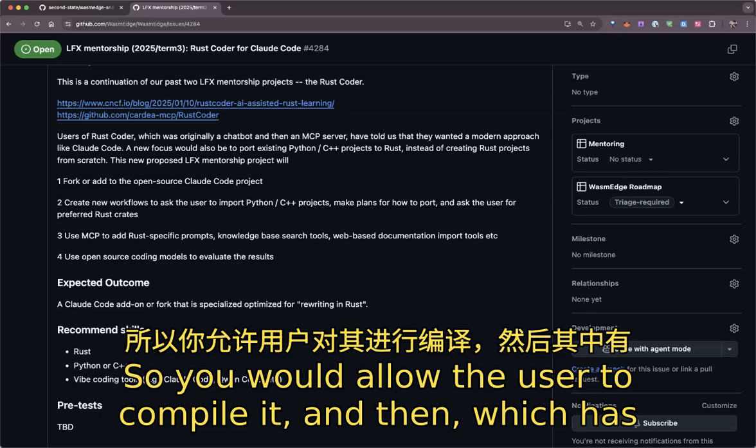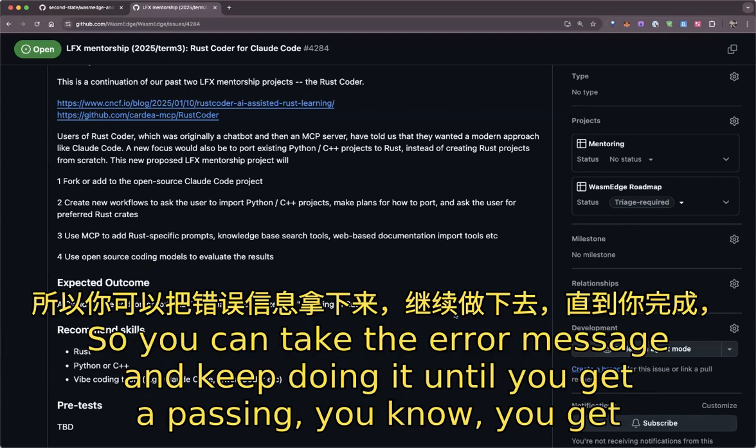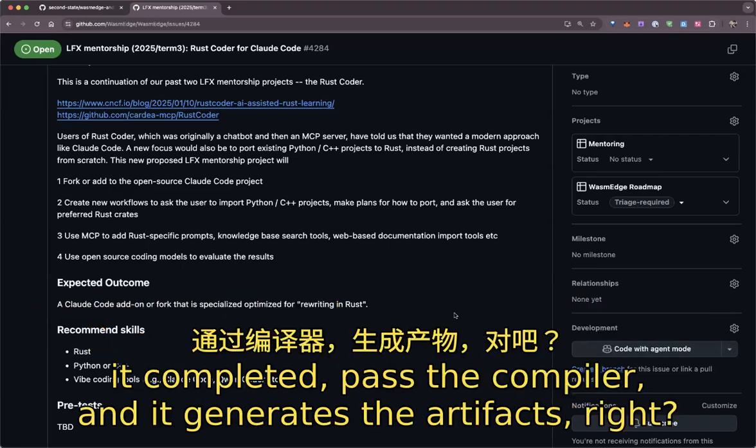So you would allow the user to compile it, and I think Cloud Code has a lot of those utilities already set up for you. So you can take the error message and keep doing it until you get it to pass the compiler, and then generate the artifacts, right?